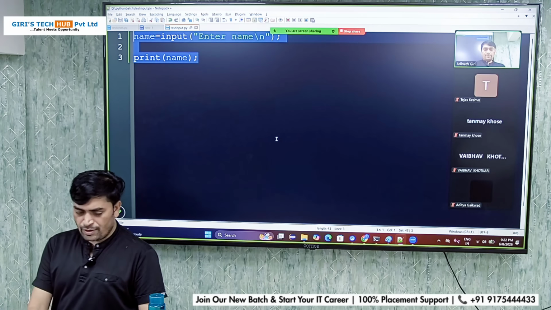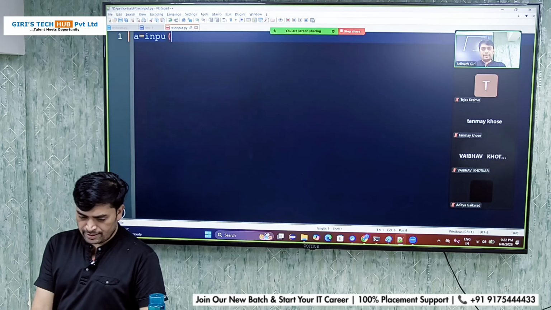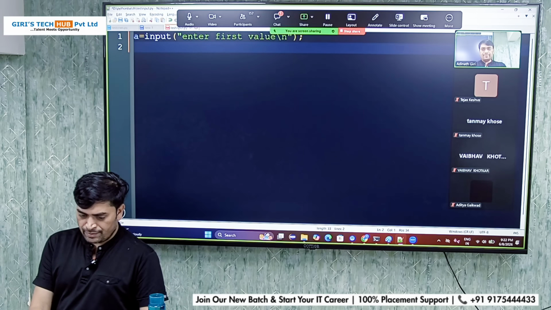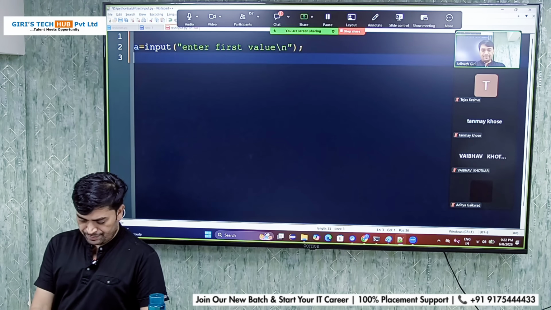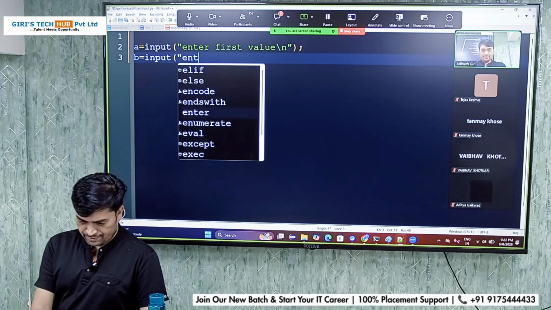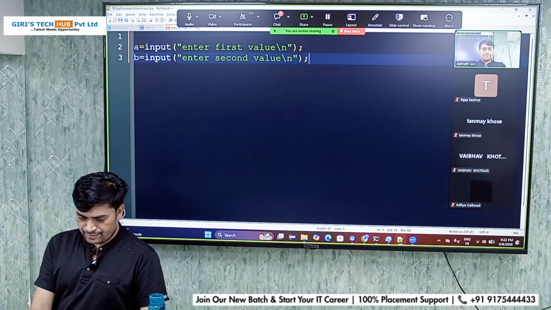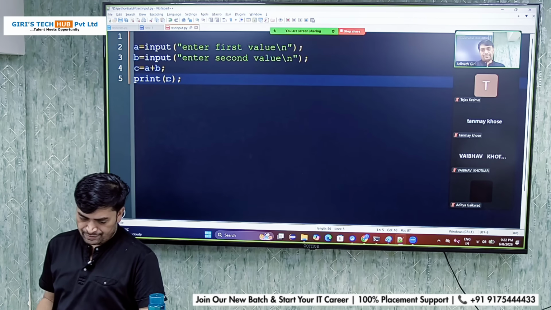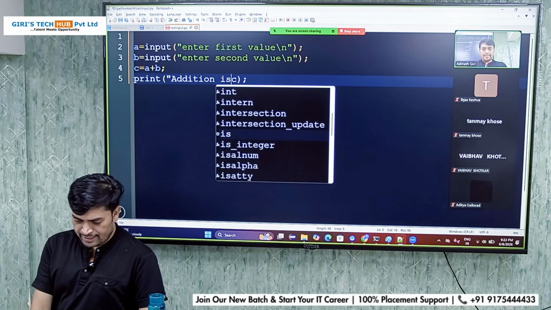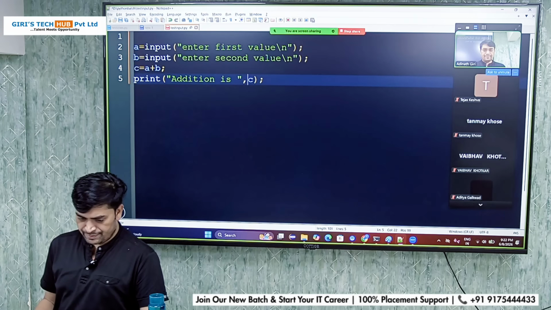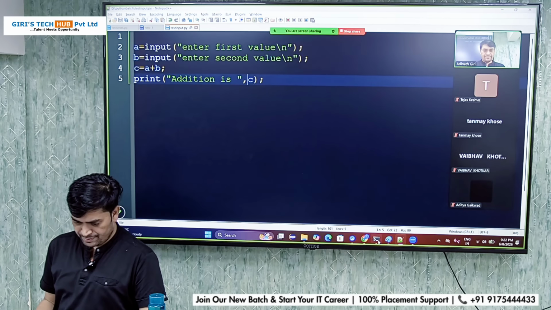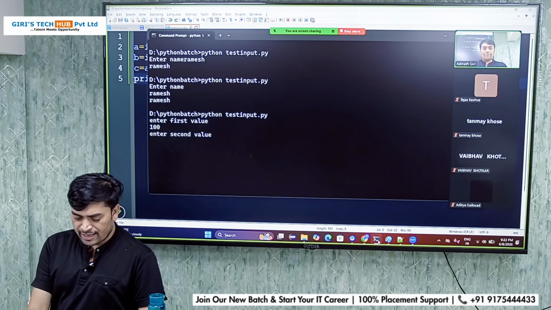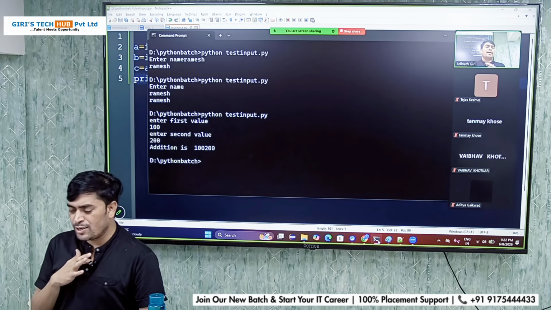Here we want to input: a equal to input, enter a first value, b equal to input, enter a second value, c equal to a plus b, print c. Or we can use print addition is, comma, c. Enter first value 100, enter second value 200. Addition is 100200. Why?